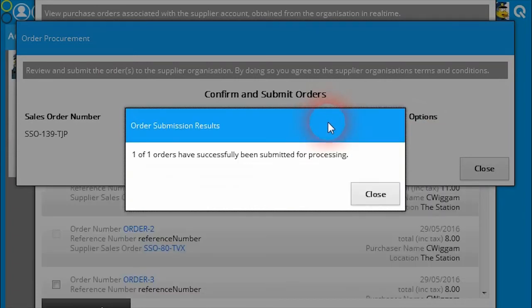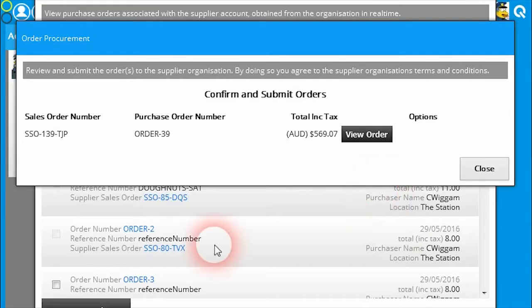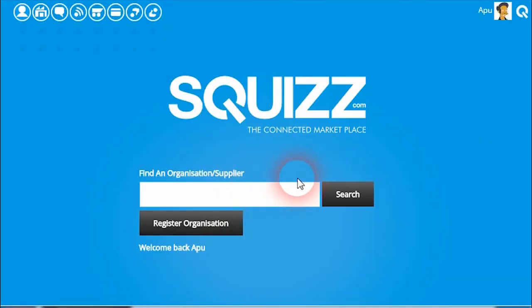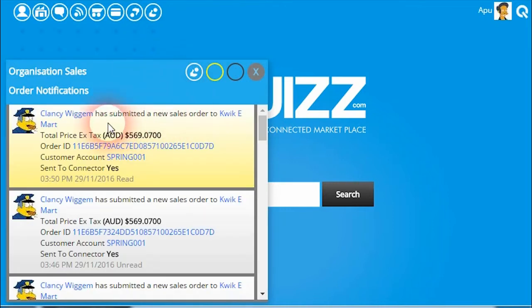So that order will then get sent across into Quickie-Mart's system, which can be sent on to their business system. So if we go into Abu, he would be the manager of the Quickie-Mart, and he would have the permissions. Then he will receive a notification when the new order comes in. So in this case, it's one new notification, and he can see that Clancy Wiggum has submitted the order, how much it is, and see the information about that order.